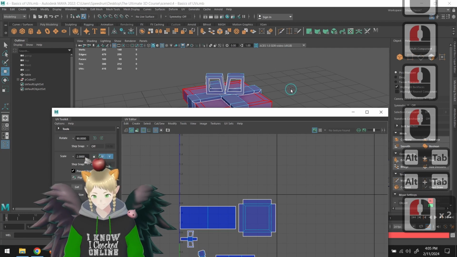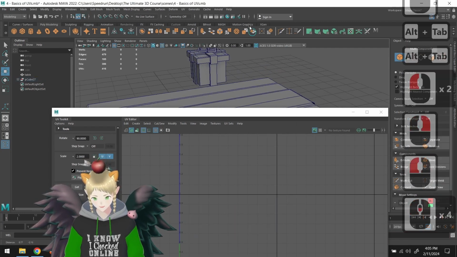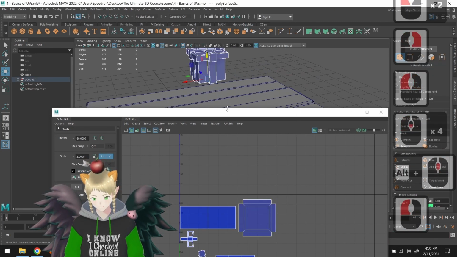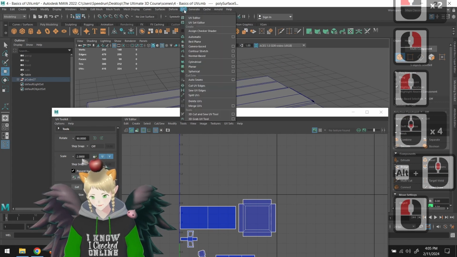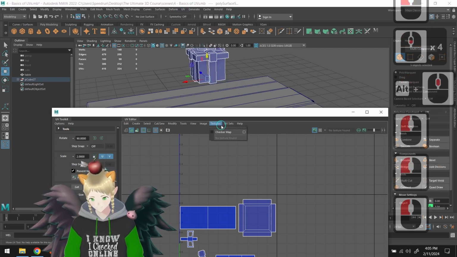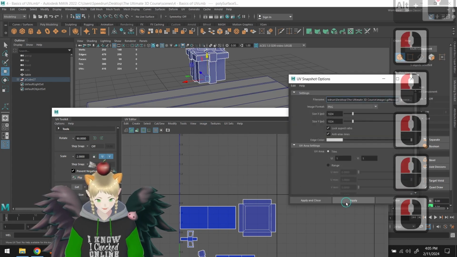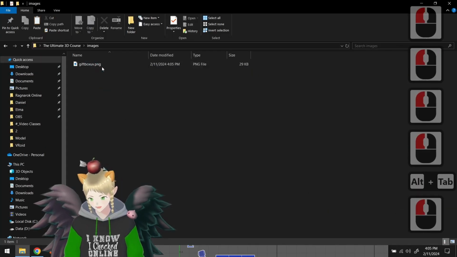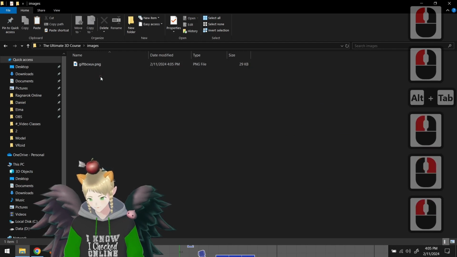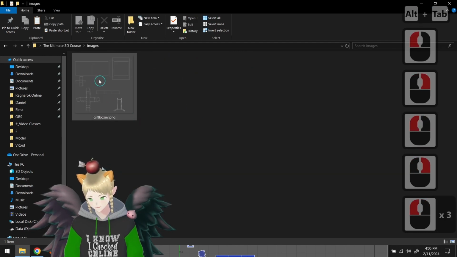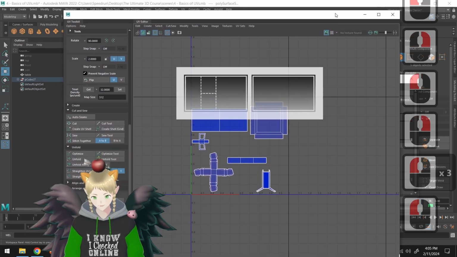I guess because we should be picking the object here. Now I can try again. Image, UV snapshot. Let's try again. And now we actually have made the UV over here. We can open this on Photoshop and start to texture it.